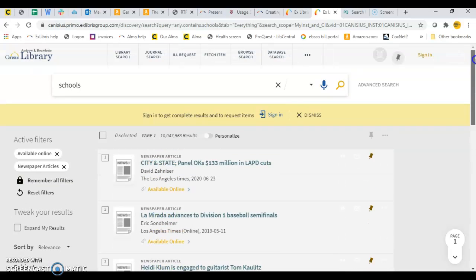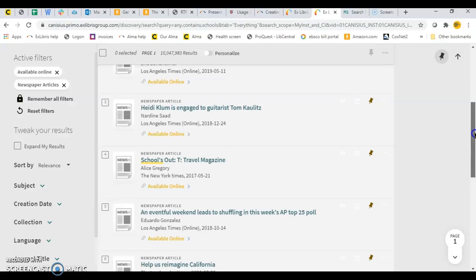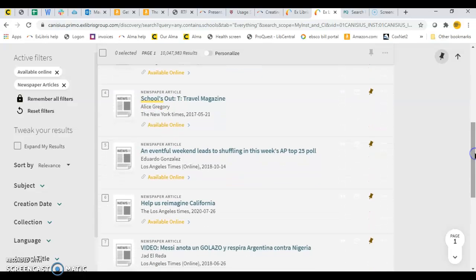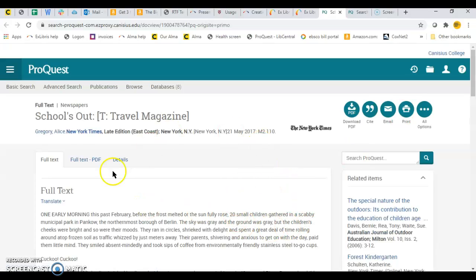If you wanted more than one keyword, you can always use the advanced search, and this brings up numerous boxes. In order to get to the full text, just click on the available online, and it should open up, and there's the full text. This is from the New York Times. And that is how you find newspapers and newspaper articles using our system.